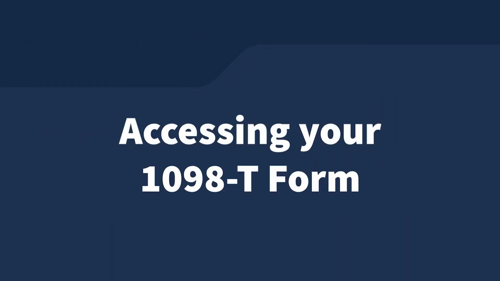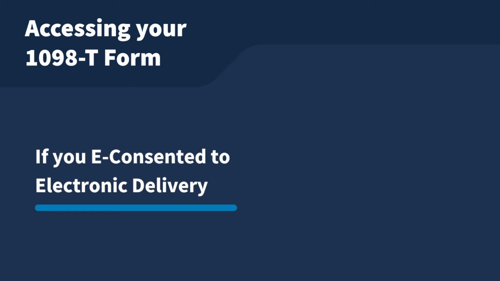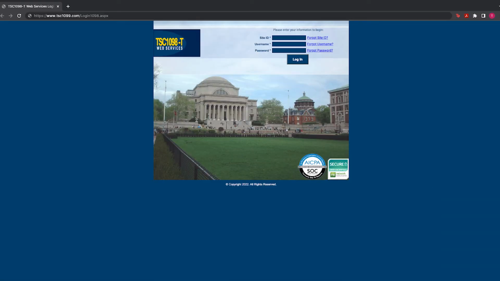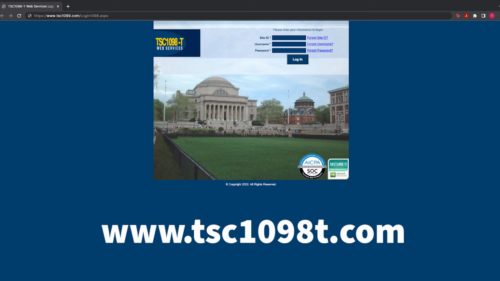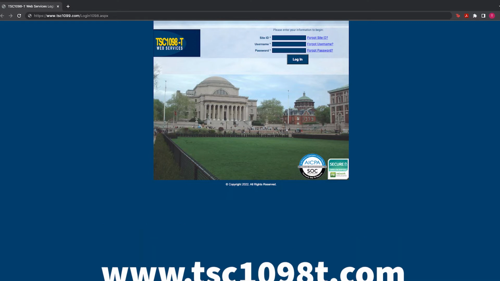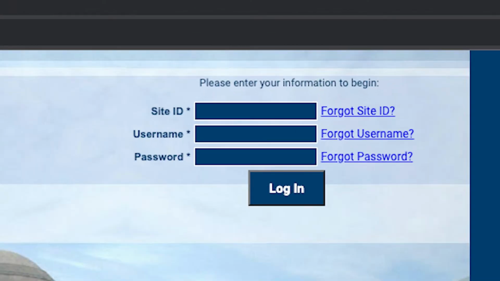Students are able to access their 1098-T form in one of two ways. If they provided consent to view the form electronically, they can now view the form online at the Tax Services site, www.tsc1098t.com. To log in, students will use the following information: site ID 11563, username as their PID number including the A, and for returning students who have accessed their 1098-T form online before, they will use the password that they had previously created.